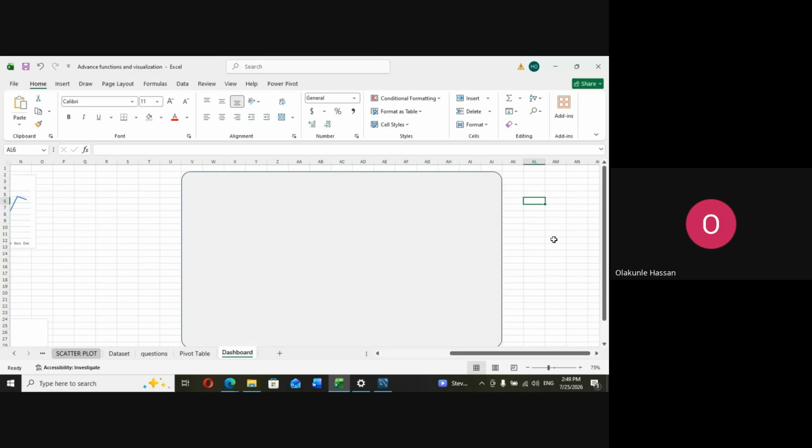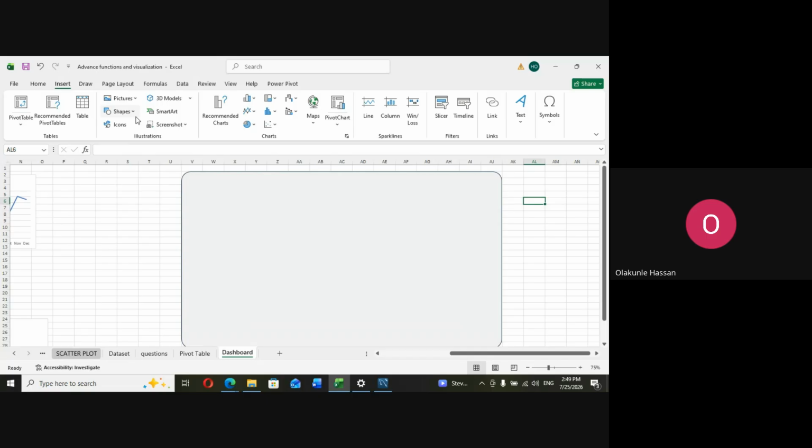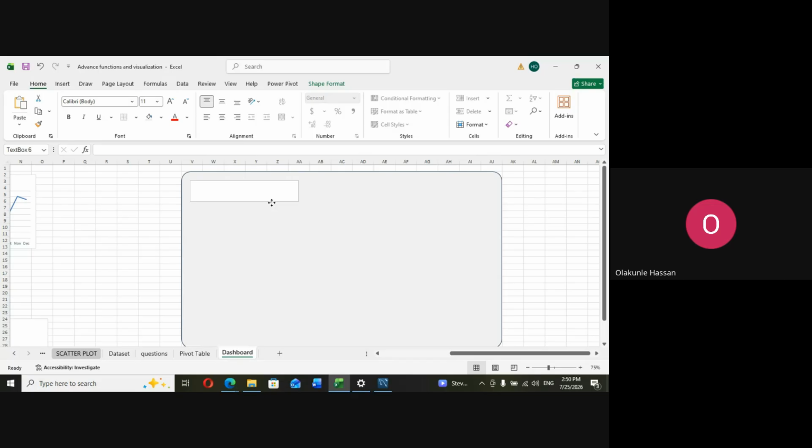First, when creating a dashboard, you must have a title. The dashboard must have a name, say sales dashboard, analysis dashboard, hospital record, whatever you do, it must have a name. So now let's say I want to name my dashboard. You make use of inserting, but this time I'm not inserting a shape, I'm inserting text. So you select the text box. So yeah, the text. So now let's name it.